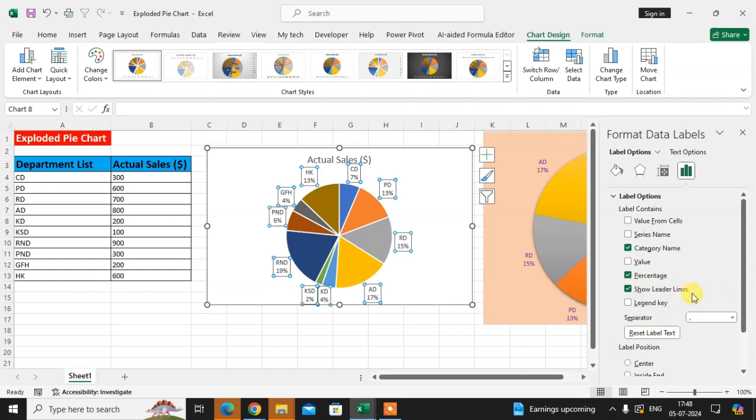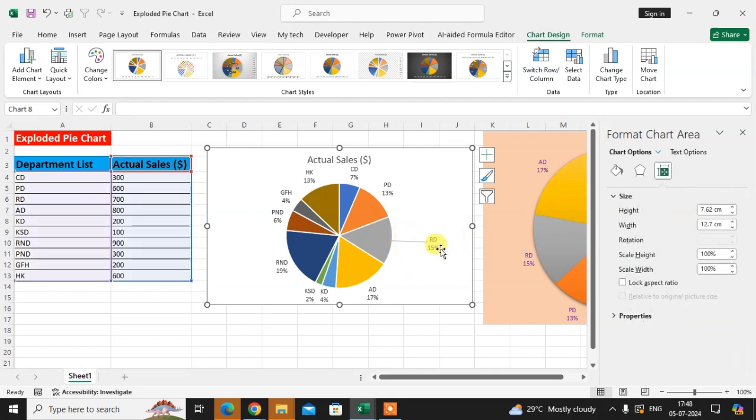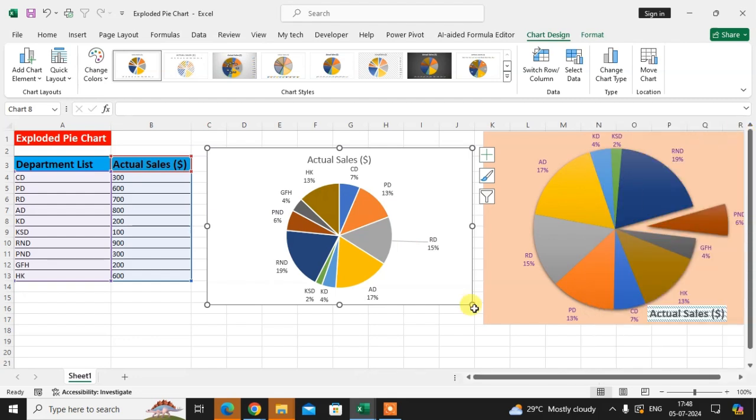Then show the leader line. What is a leader line? When you drag any box here, you see that this is a leader line. If you want to move any numbers away from the pie chart, then the leader line shows here. Okay. I just click on the leader line and close this window.